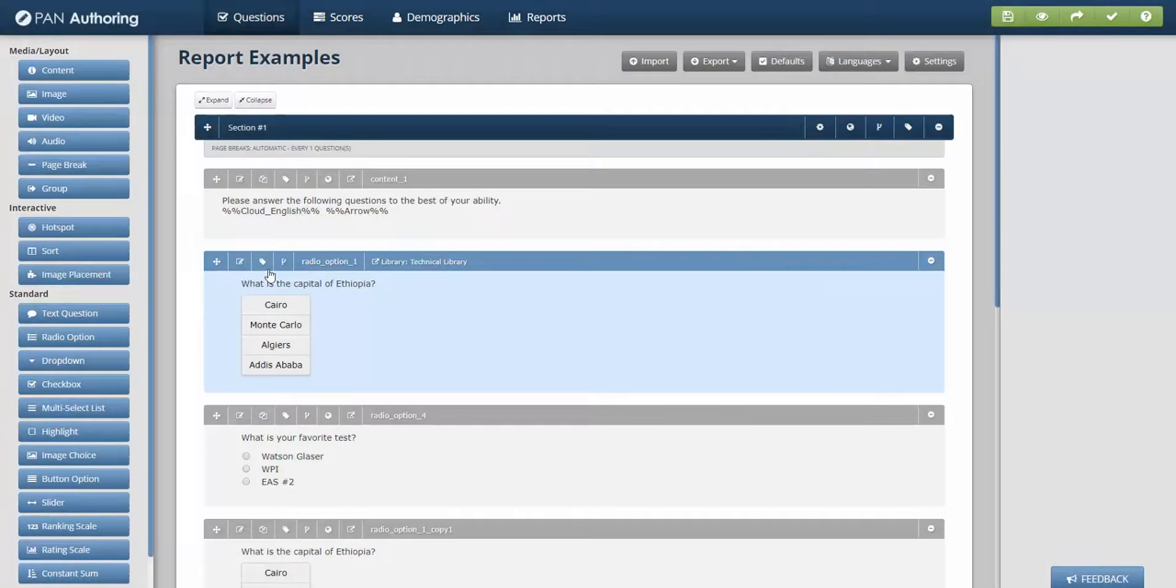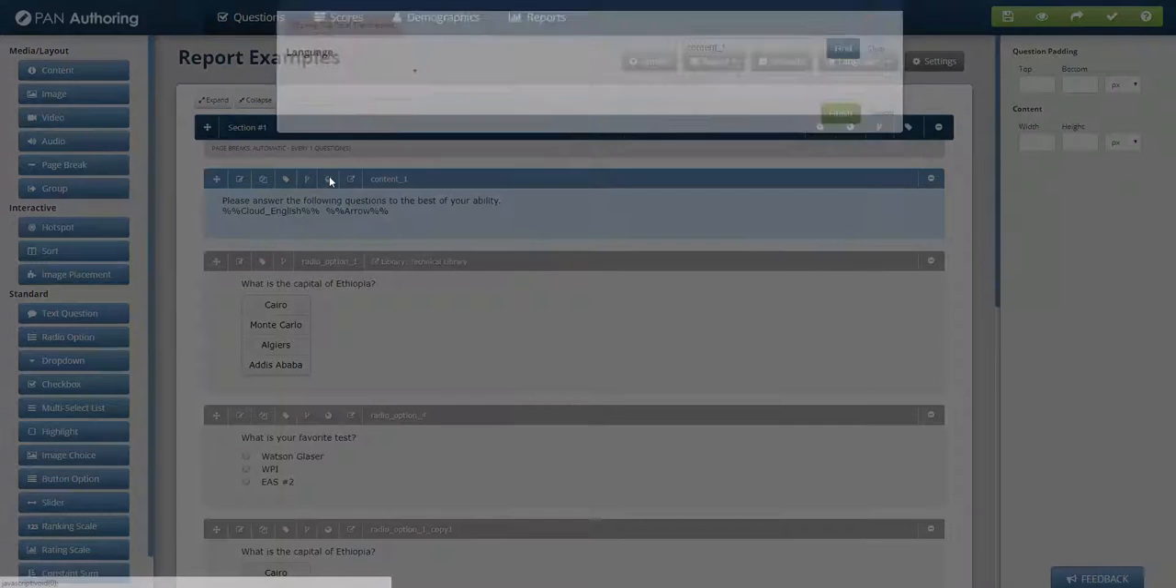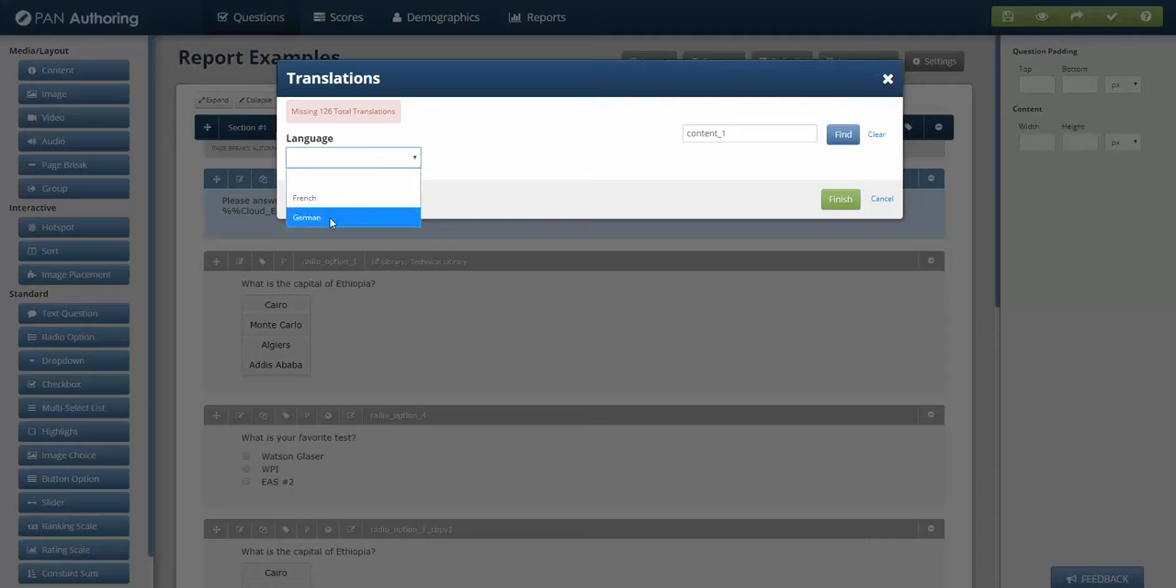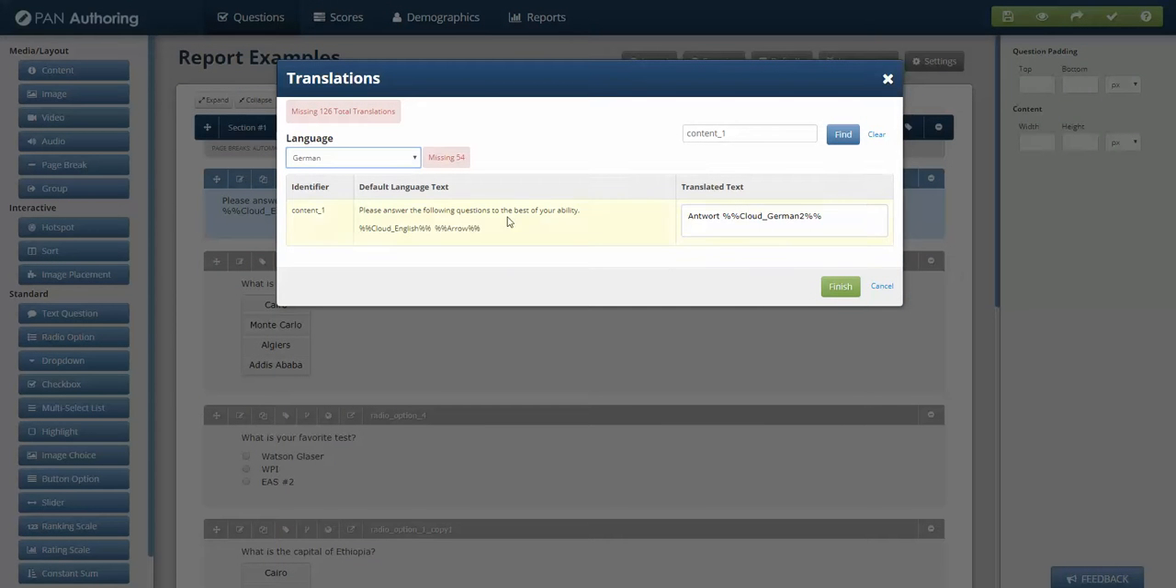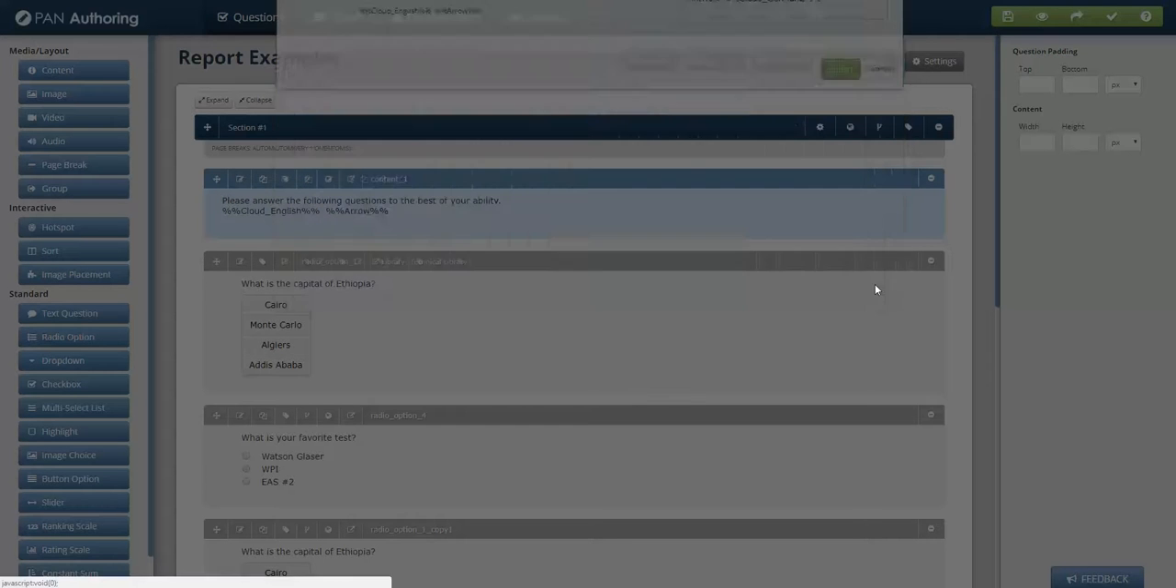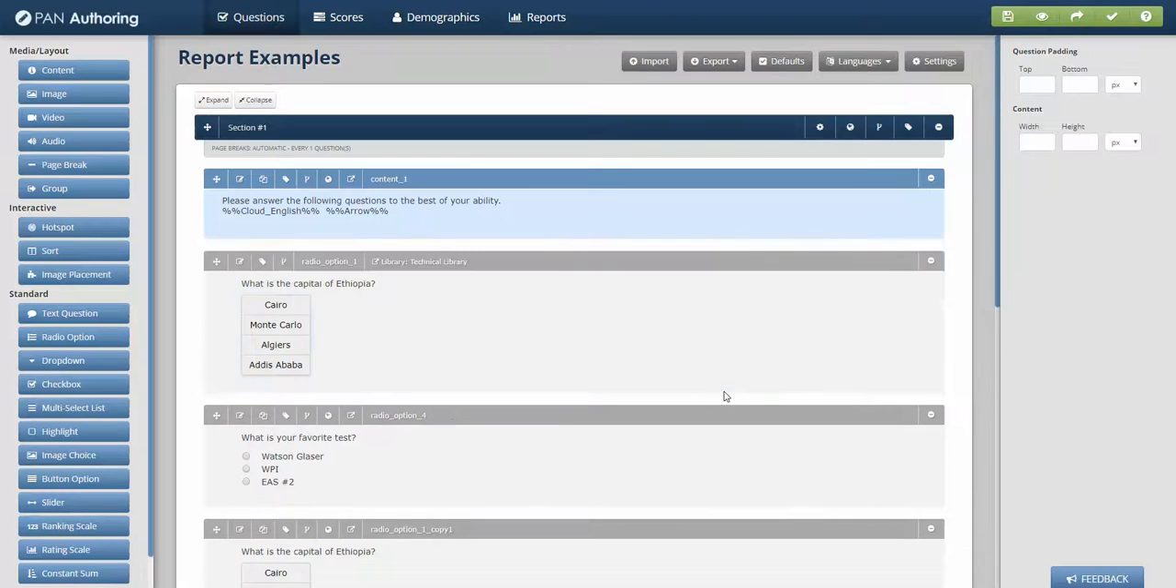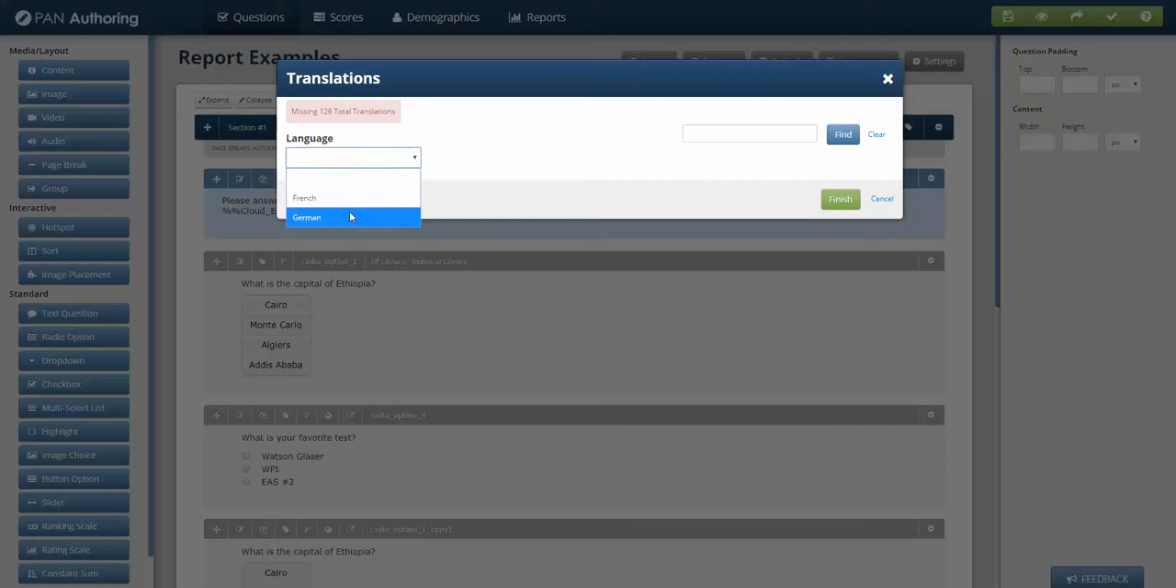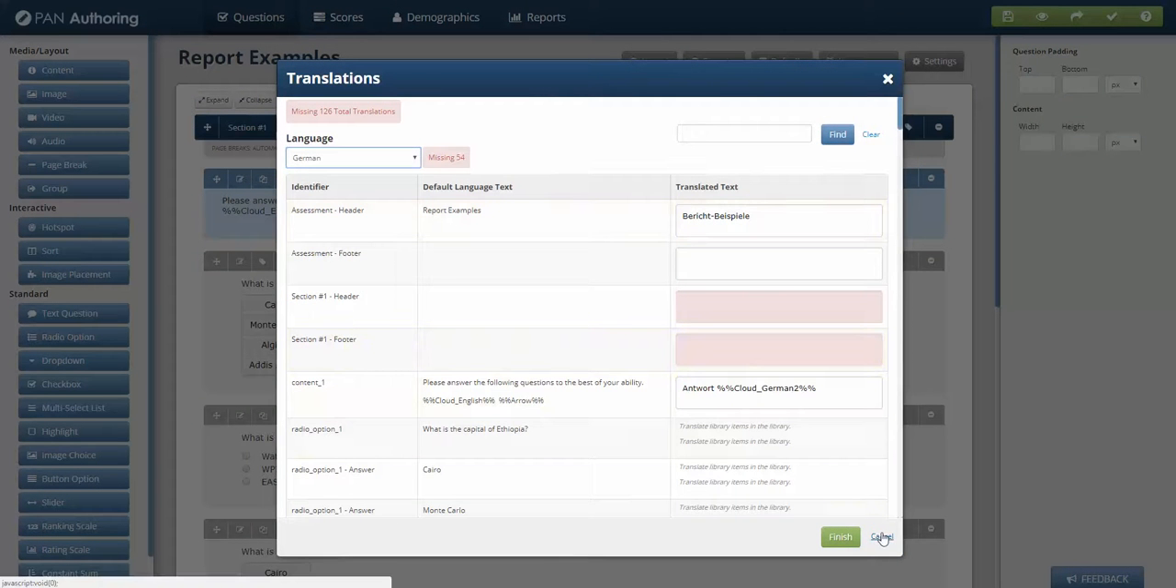You can also do it at the individual item level. So right here there's a globe, and you can click on that translation and say I want to do it in German, and it gives you that individual feel for the individual pieces. So you can take this from a text perspective for questions and translate it individually, through a file upload, or through what we call translations, a global view of everything that needs translated.